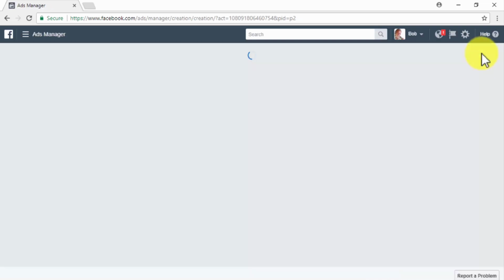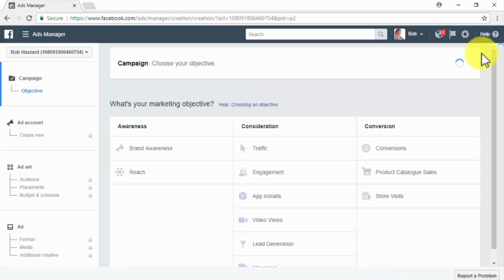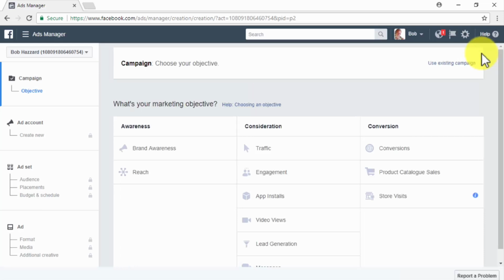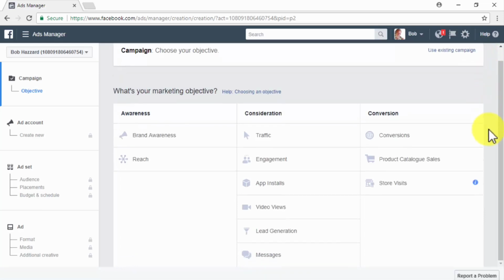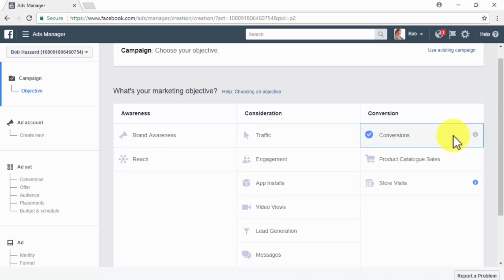Start by clicking on the Create Ad button located in the left-hand corner. Now select your remarketing objective on the campaign page. For this example, we are going to select the Conversions objective to retarget our existing customer file audience.